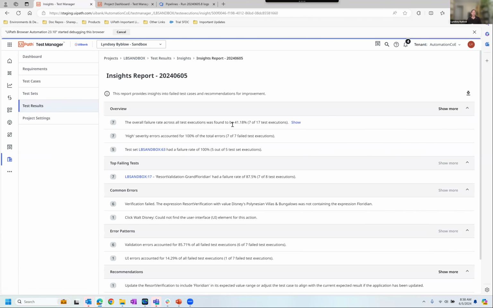And from here, this gives you some tangible insights on where the failures are, what the percentage is, where the problems might be, or what type of errors they might be. And this actually comes from information from executing the tests, of course, that initiated from Azure. In this case, you can see the overall failure rate is up to over 41%. So 7 of my 17 test executions failed.